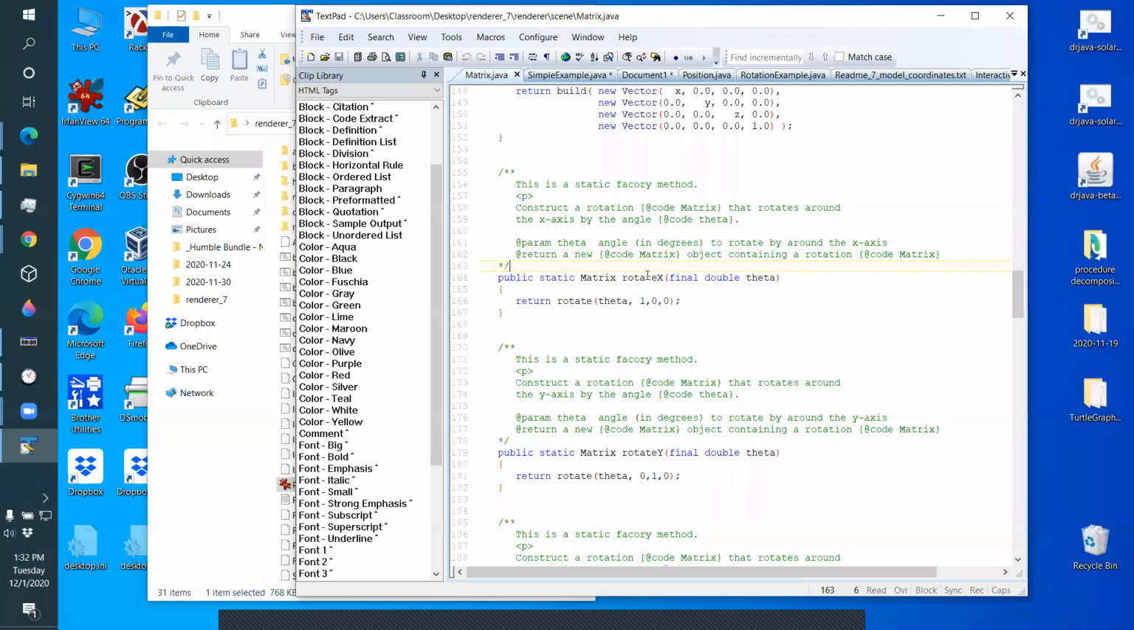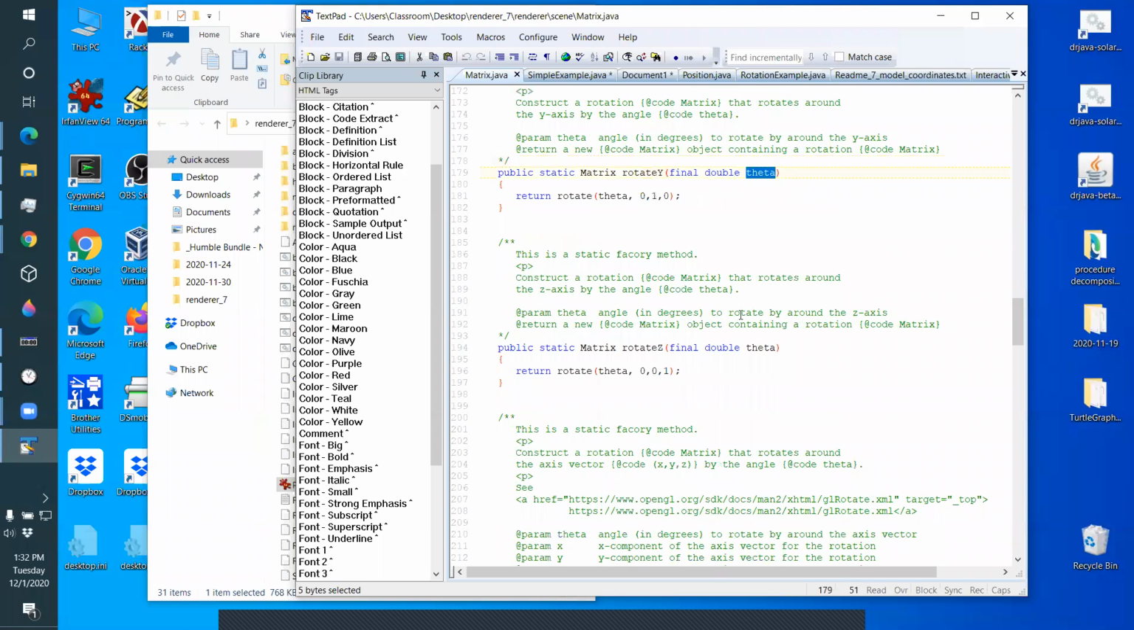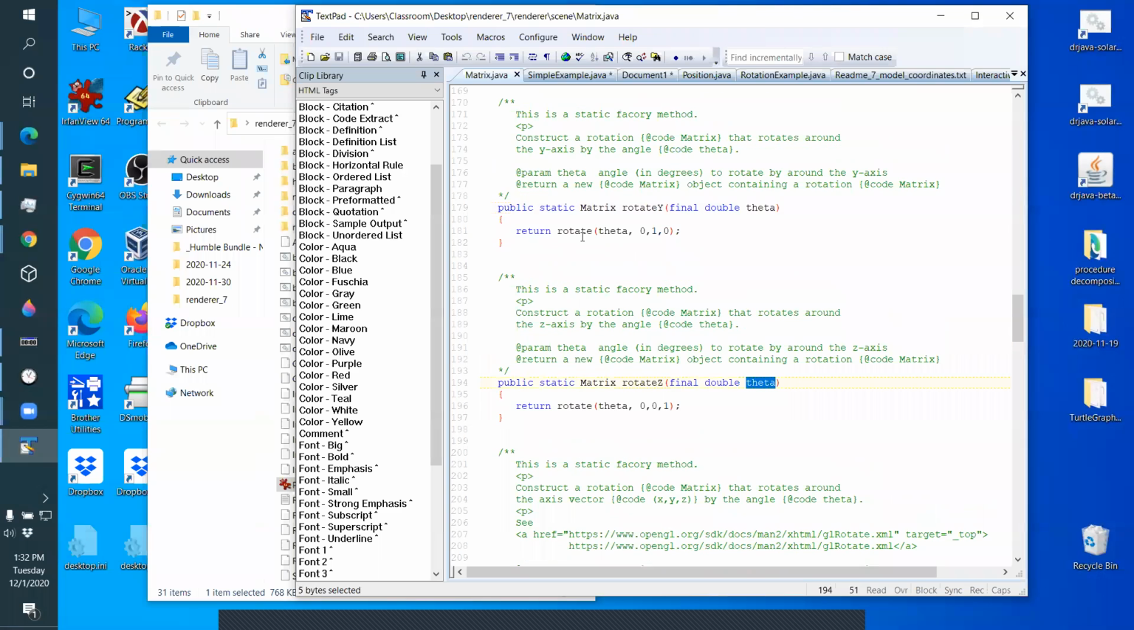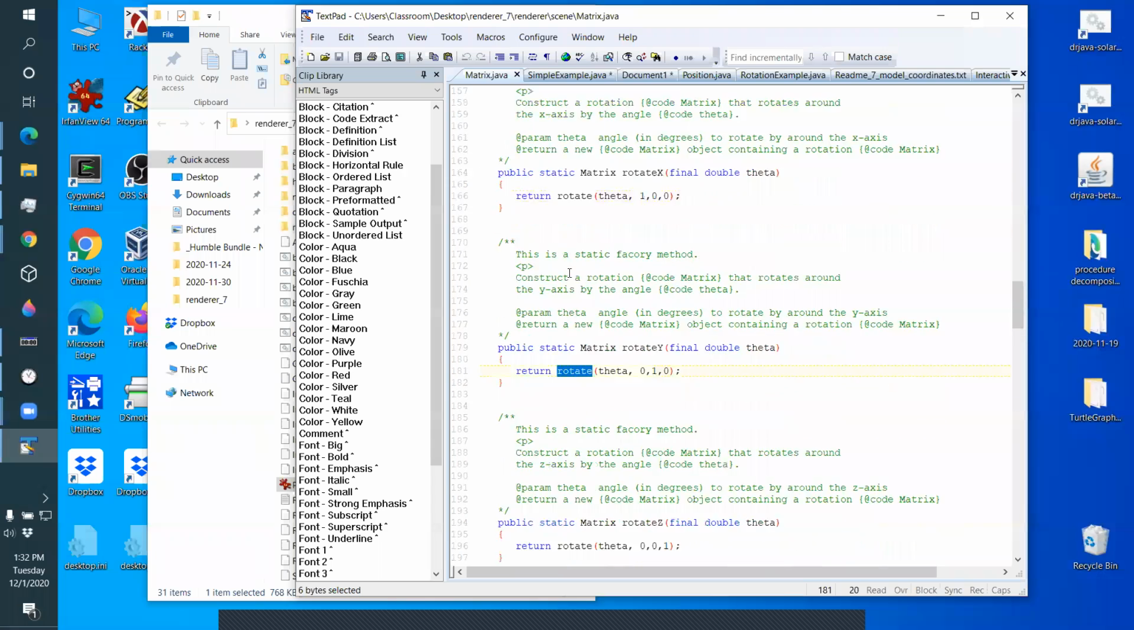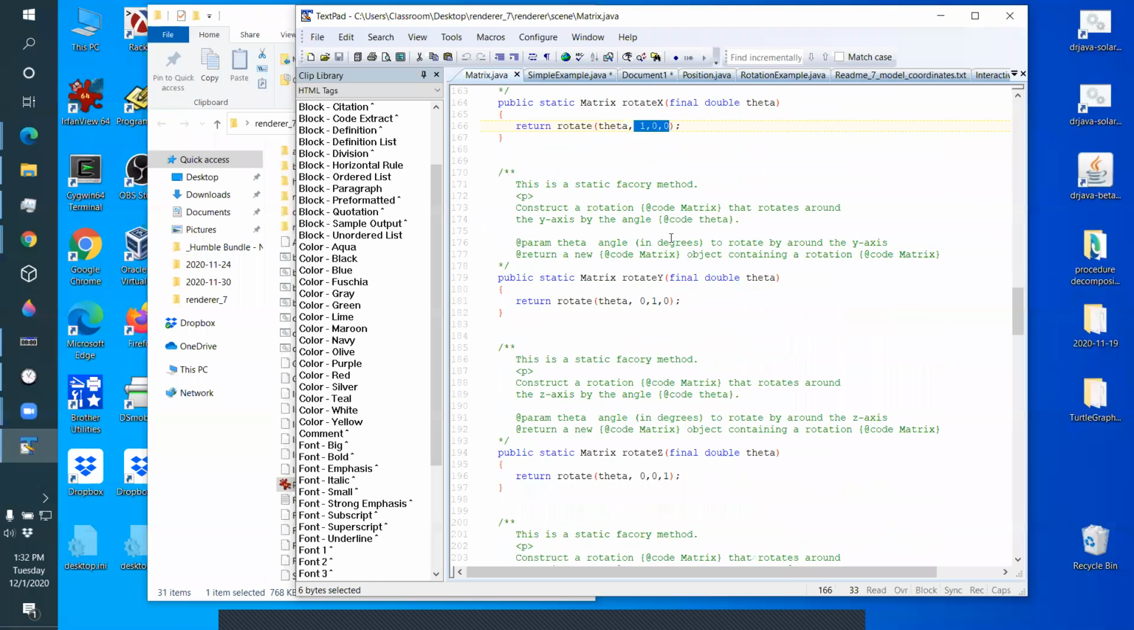Then rotate by x, and there's the angle to rotate by. Rotate by y, there's the angle to rotate by. Rotate by z, there's the angle to rotate by. But notice that these all call a generic rotation factory method that takes what axis to rotate on. So rotate on x means you're going to rotate on the axis 1, 0, 0. See, that vector points in the x direction.